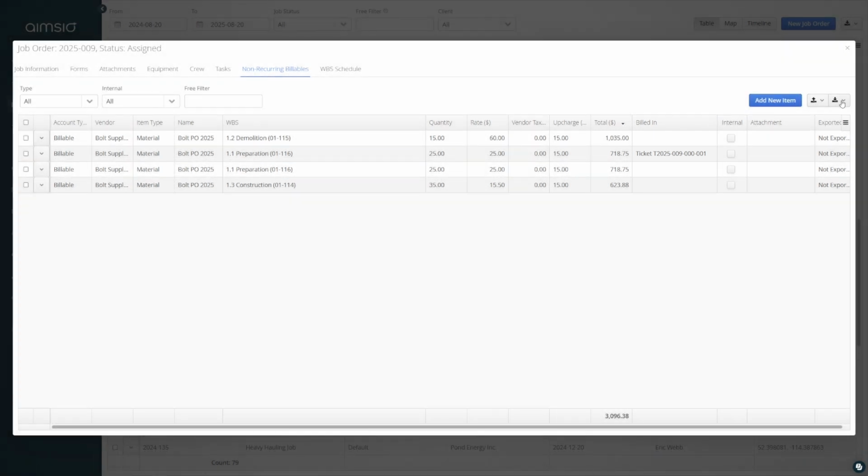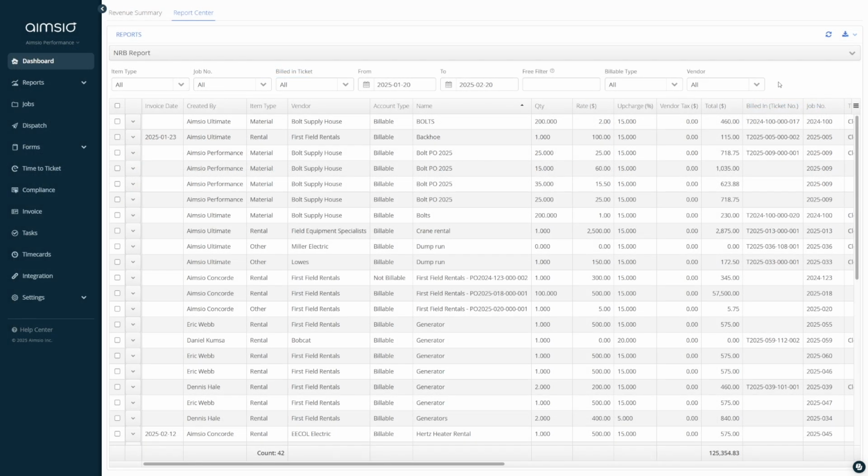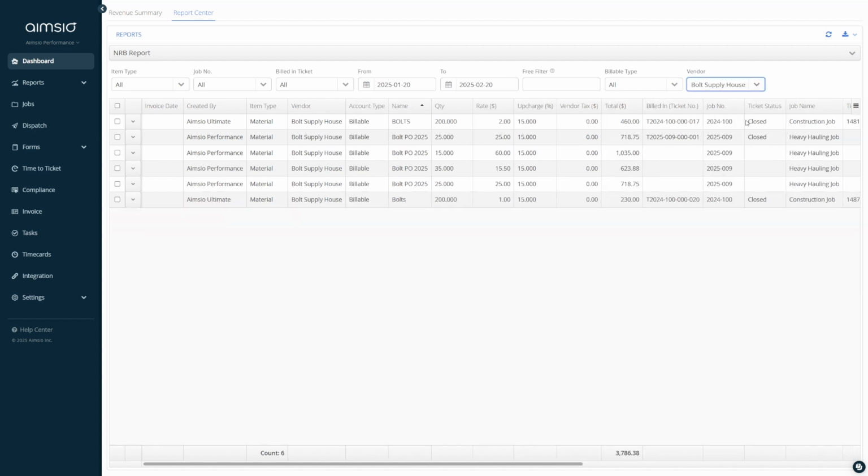It's also possible to export and import data using the Aimsio CSV. Aimsio's NRB report, available in the Report Center, will provide a list of all NRBs across every job in your account. The report includes filters to quickly identify a vendor or determine whether the NRBs have been charged.